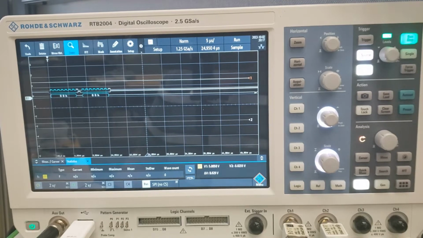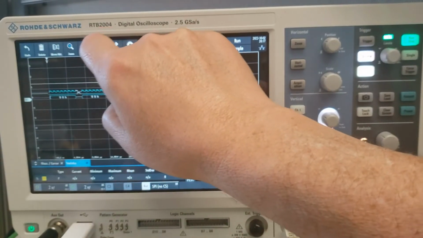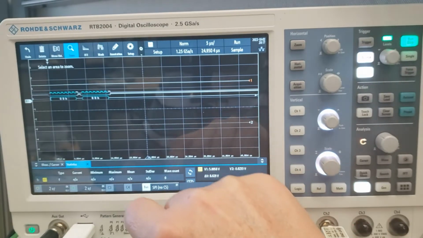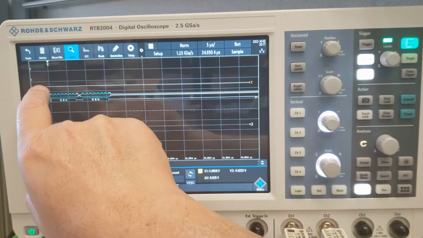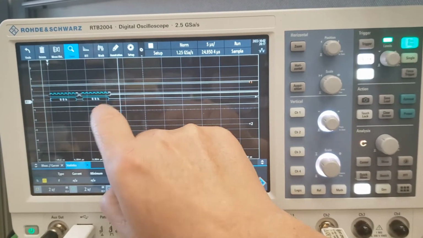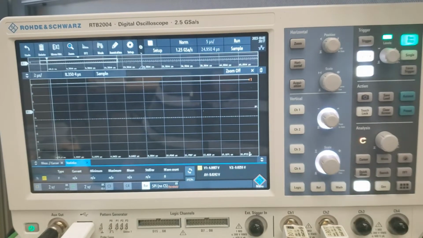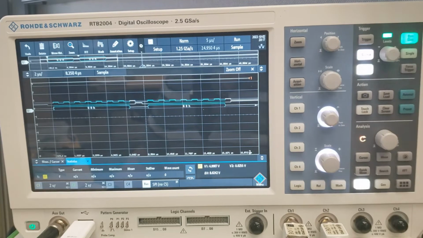One of the other things that you can do is zoom in. I'm just trying this, so, and it says select an area to zoom. Since it's a touch screen, I should be able to select a particular area right there, and it is zooming in. So that's kind of a neat feature as well.